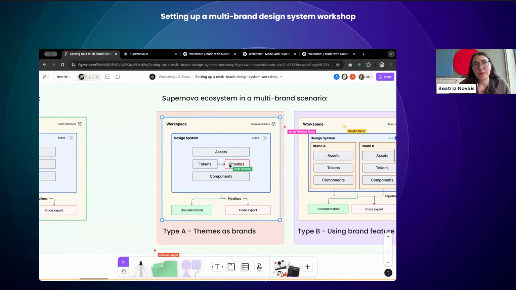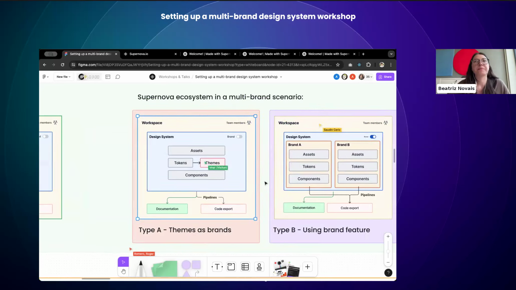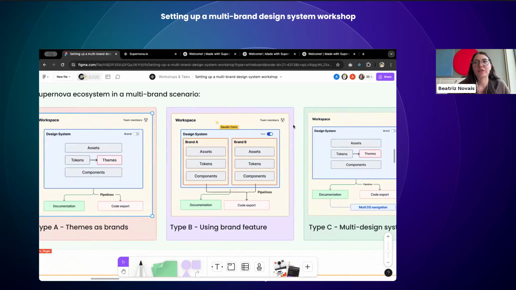Themes in Supernova, by the way, are essentially what we translate when we read data from Figma. We have a Figma variables plugin, and we read the modes and translate them into themes. Just for, I don't know if there are people that don't use Supernova yet.